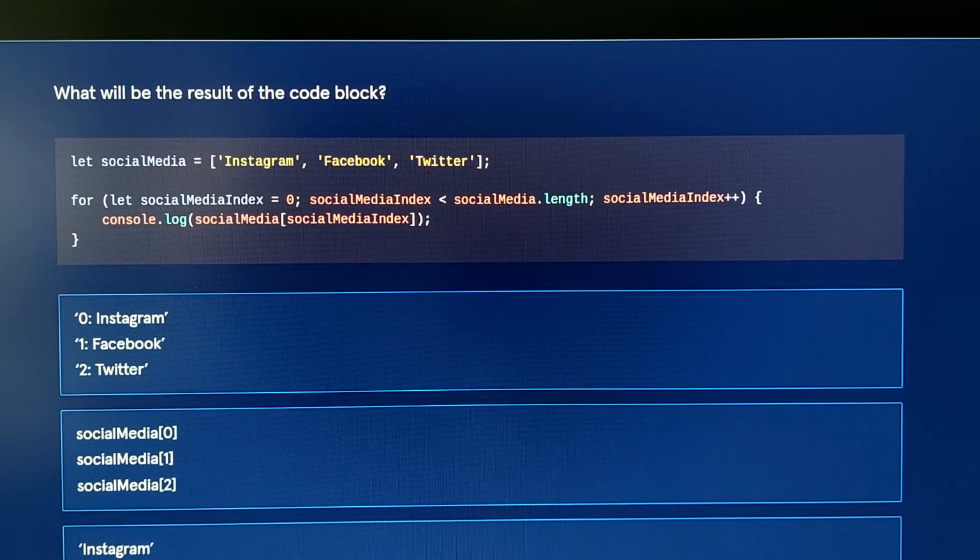What will be the result of the code block? Let socialMedia equal Instagram. So I've got an array here: Instagram, Facebook, and Twitter. So we're going to do a loop with socialMediaIndex starting at 0. It's going to scroll through this array for the entire length, going one step at a time, and it's going to console log socialMedia using this loop. So it's going to console log Instagram, Facebook, Twitter. It's pretty straightforward, that one. This third one, it'll log that.